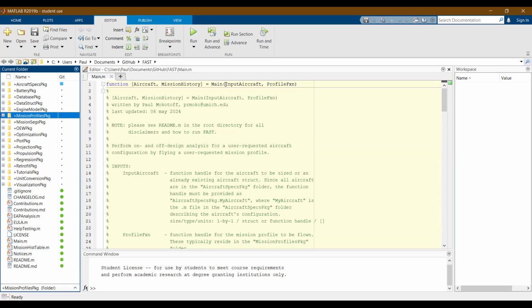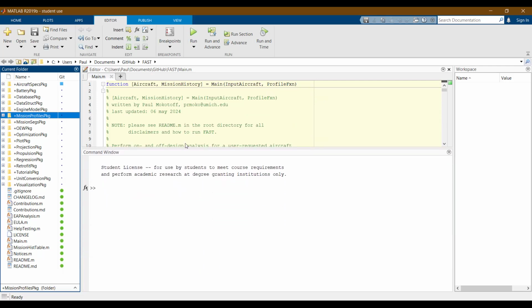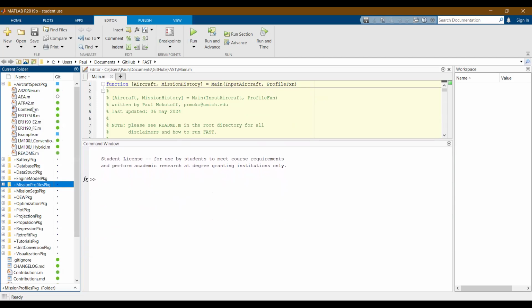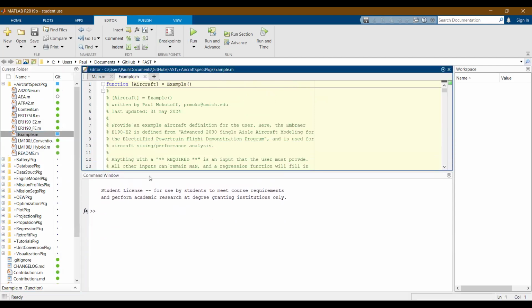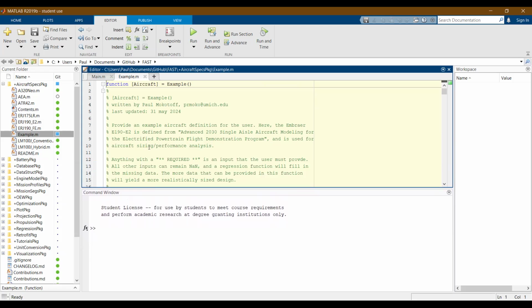What I'm going to do now is select an aircraft to run and a mission profile to run. In a later video, we'll actually go through the inputs for the aircraft specification and the mission profile. Right now, we're just going to give you a high-level overview of how to run FAST. So I'm going to run the example.m file that we provide in the aircraft specs package. This example.m will be reviewed in more detail in a later video, but it basically models an Embraer ERJ 190 from literature.